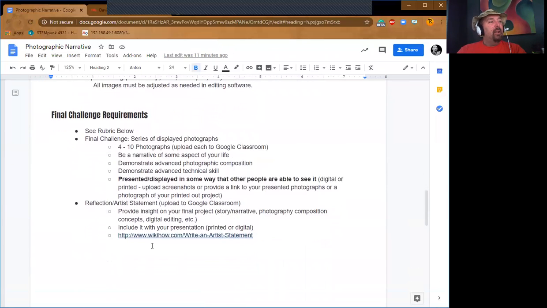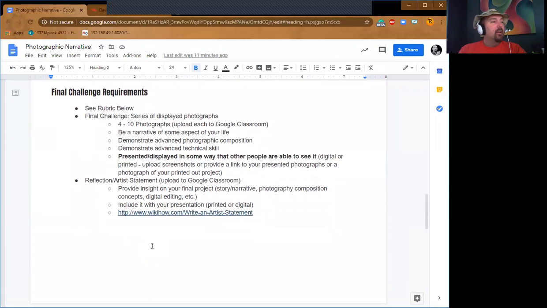So moving down, I did put a list of the requirements. And again, I'm leaving a lot of this open because all of you are going to have very different narratives that you're going to create. You can see I do have a rubric below, and I'll get there in a minute. So the final challenge is basically a series of displayed photographs. I did put down somewhere between 4 to 10. That's a pretty wide range. Some stories, it may be easier to have a few more photographs. If you make something that's maybe a timeline and some things are happening over the course of time, that's fine. But 4 to 10 is a pretty wide range.